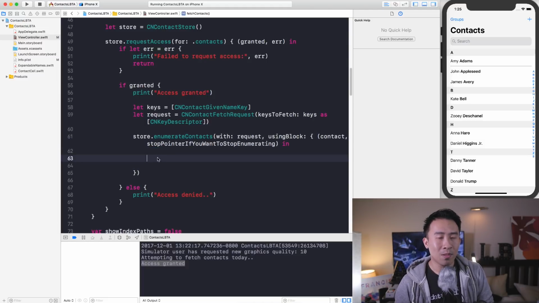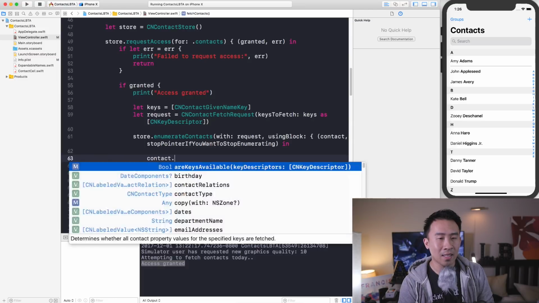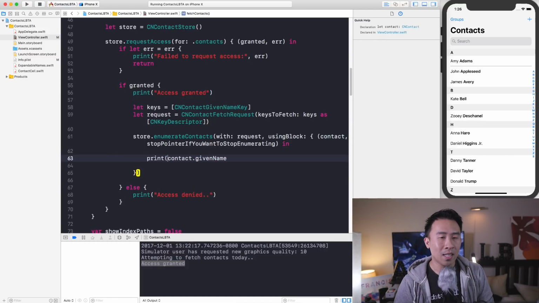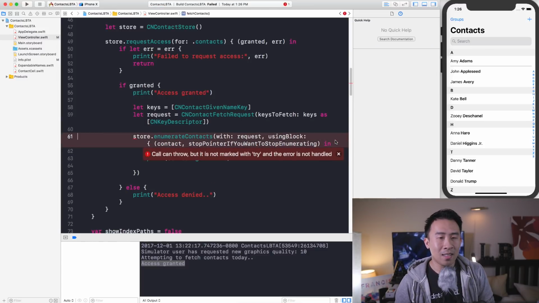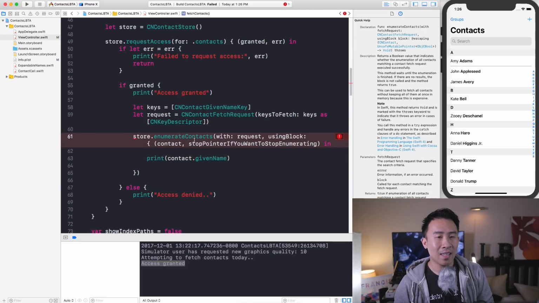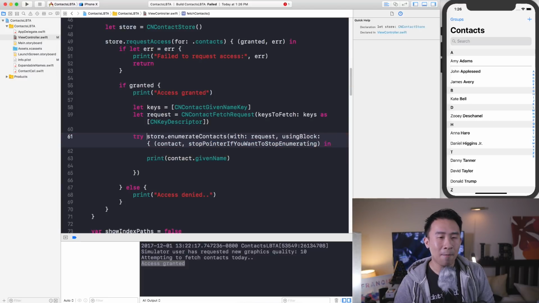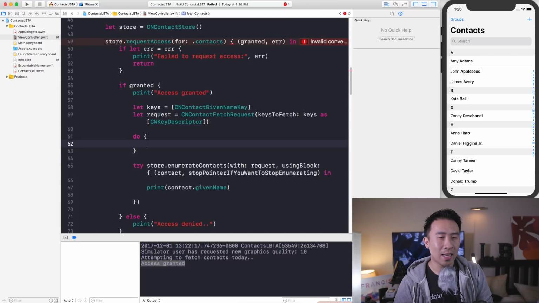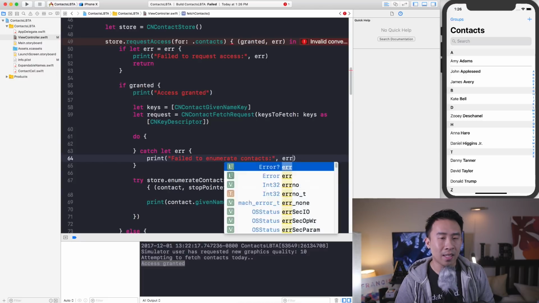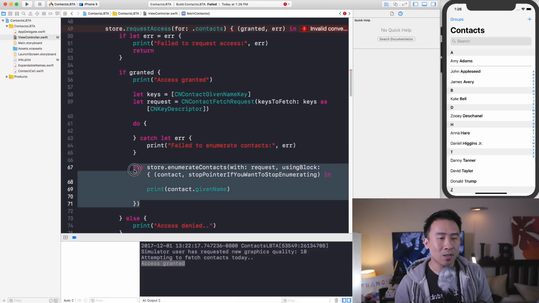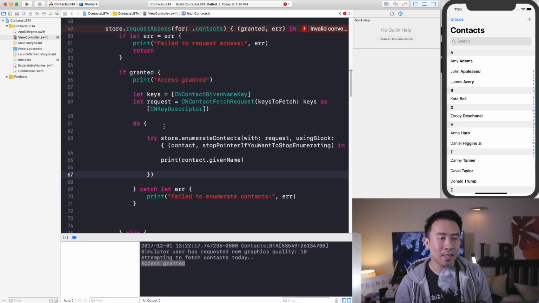But anyhow, inside of this block over here, you can access the contact's given name like that. So let's print out the contact's given name, and I believe this should work. Now this says that enumerate contacts requires you to try, and whenever you have a try, you need a do catch. Let error, and print "fail to enumerate contacts", and let's print out the error at the very end there. Inside of the do catch, you just want to execute the try code. So let me paste that in there and run the code now.